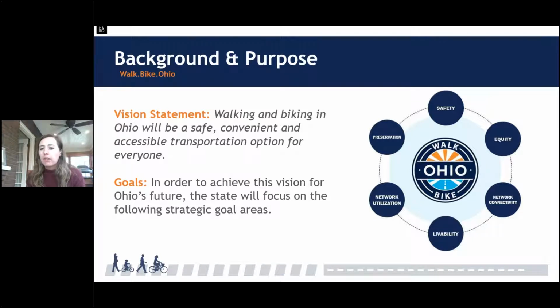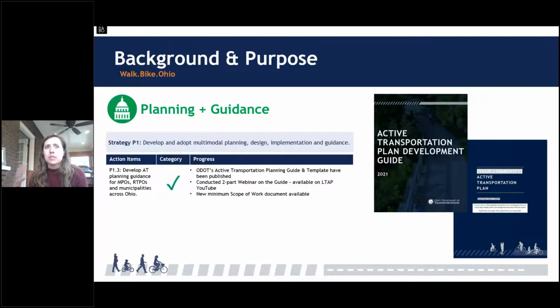And Walk.Bike.Ohio also outlines the major roles and responsibilities of key stakeholders in advancing these goals. And then it specifically outlines strategies that ODOT will be focused on over the next 5 years. And so I was just going to talk quickly about a couple of these relevant strategies that relate to our planning assistance opportunity.